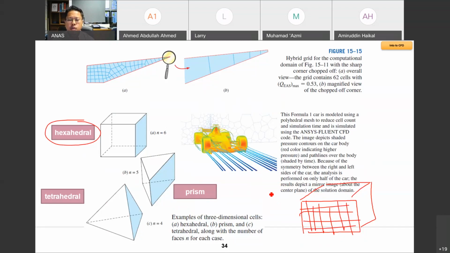But if you're doing something like I showed you before, my research is about the tidal, okay? You have to capture the geometry of the coastline, then probably hexahedral is not the best element to be used. Probably you need to use prism or tetrahedral to capture the complex coastline, because a coastline is not straight or it's not square. You have angles, you have curvature. So it depends on the problem at hand. So you have to decide that for yourself.